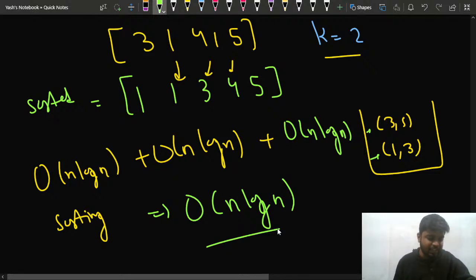Please write clear in the chat if this part is clear to everyone, and then we'll proceed further to the other part. Is this much part clear to everybody? Is it clear to everyone?